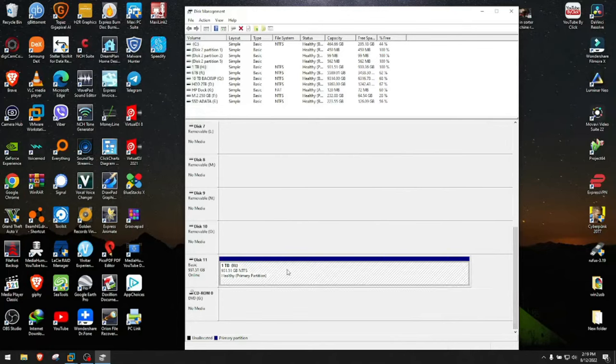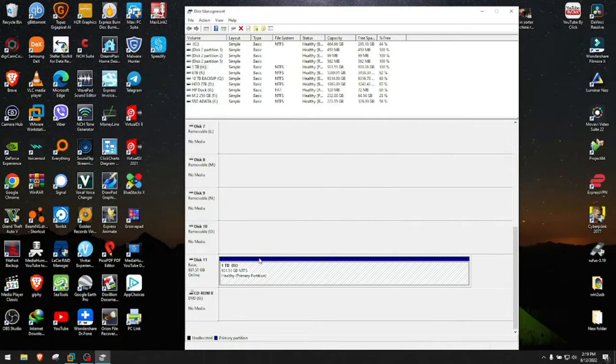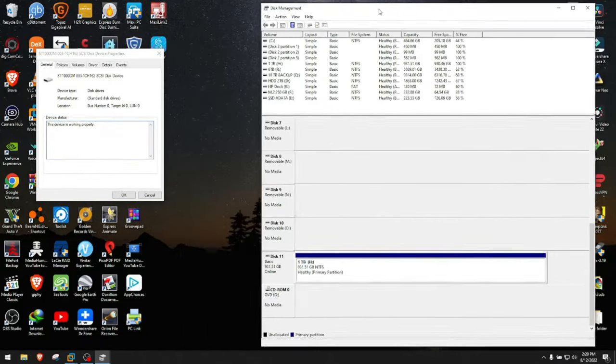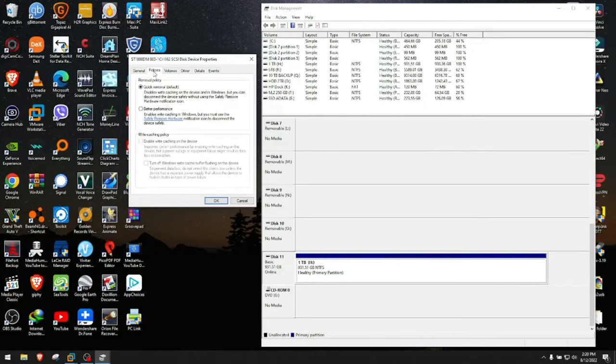If you click right here inside this space and click properties, it will not take you to where we need to be. It will give you just the regular properties. You have to click on the part that says Disk 11 Basic, which gives you the info. Right click, go to properties, and then we get the properties we are looking for. In these properties, we go to policies.